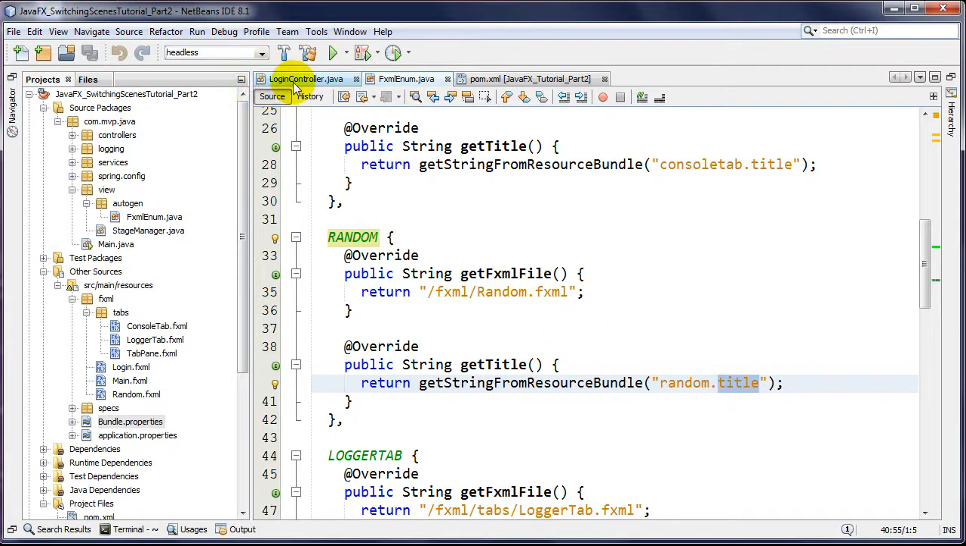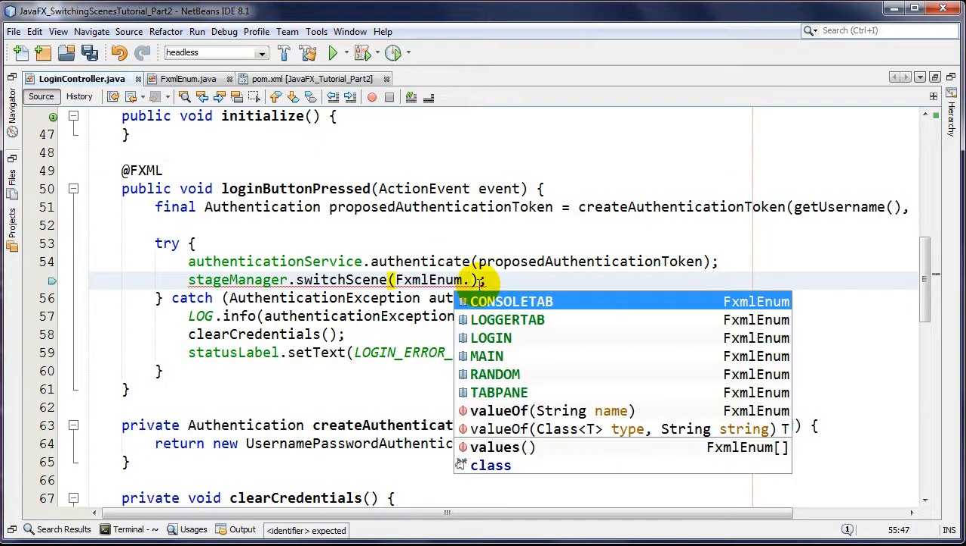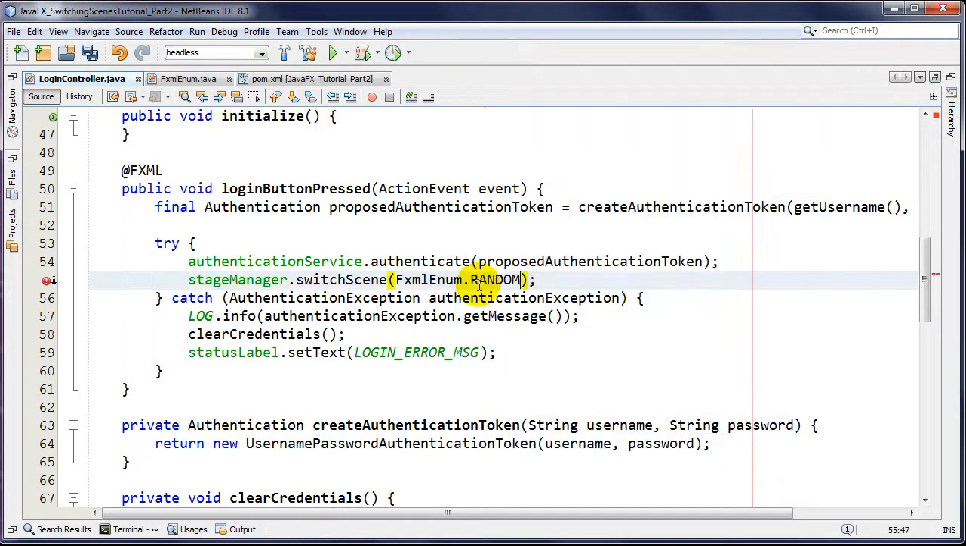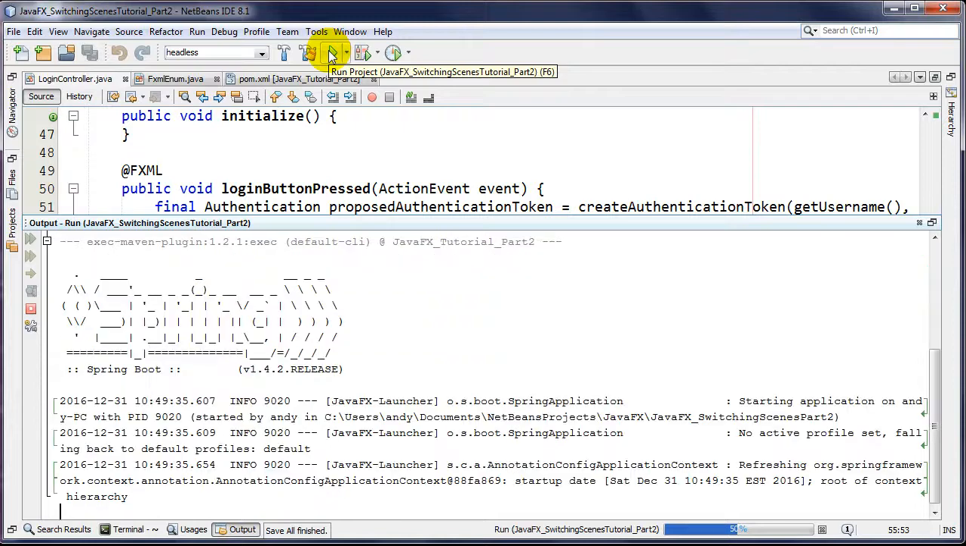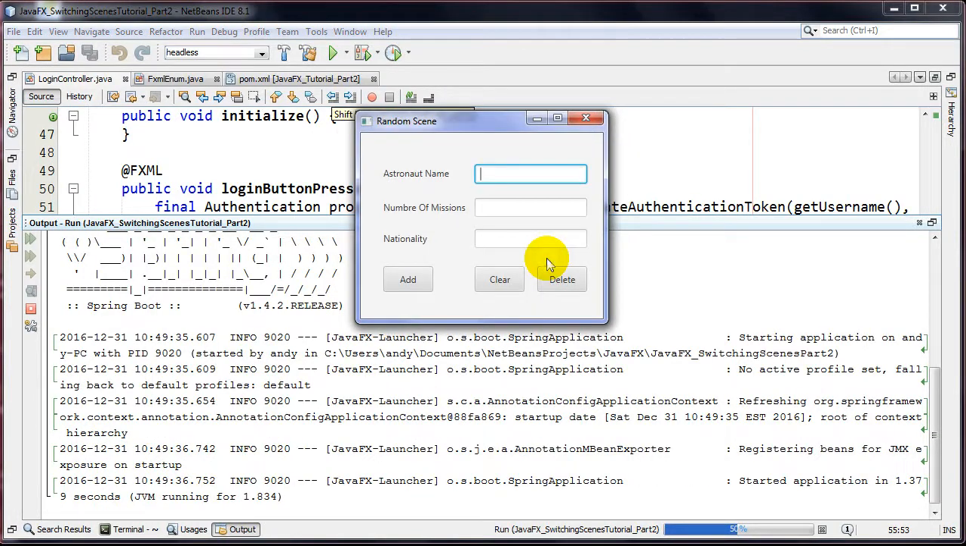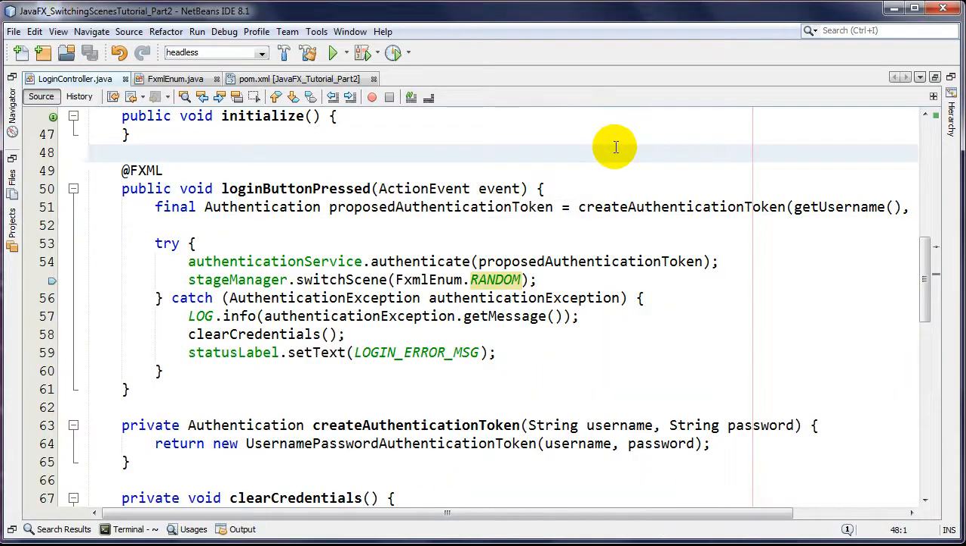In your main now, or in your login controller, you can just simply say, hey, dot, random shows up, right? Let's rerun this bad boy. And the login screen is definitely going to show up again, but this time when you press that, this random scene is going to show up. So you see how easy that is, guys? We're just switching scenes like a boss now.